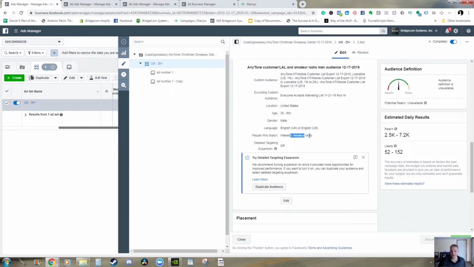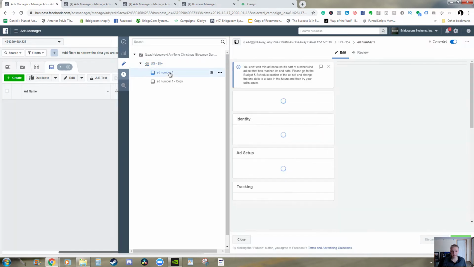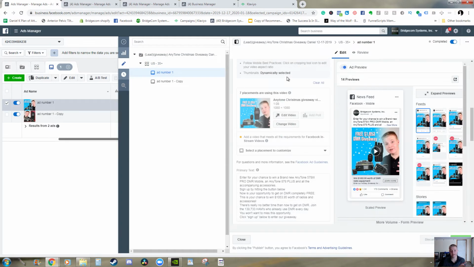You can still do interest targeting even with your lookalikes to kind of define the parameters, but Facebook's pretty smart. So going down, just do automatic placements. Facebook just knows best, let them handle it, and then you go down to your ads. Okay, here, so I've got my ad set up here. If at all possible, please run this campaign with the video. Video is going to be the best way to run this campaign.